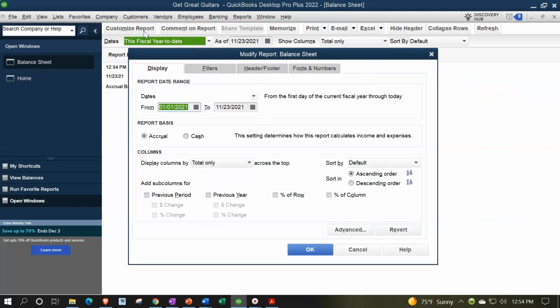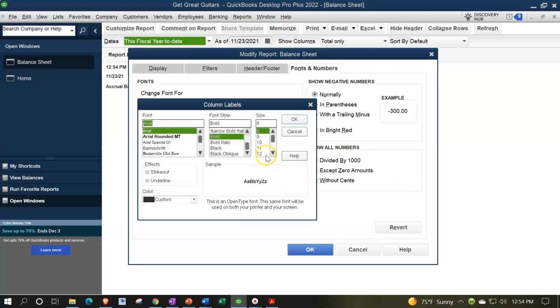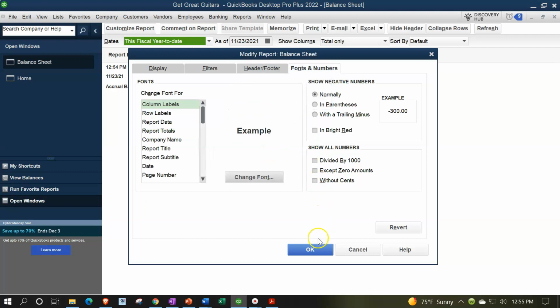Customizing the report with a range change from 01/01/22. Let's bring it out to February, 02/28/22. That's the month that we will be reconciling in. Fonts and Numbers, changing that font size, bringing it up to 14. Okay, yes please, and OK.